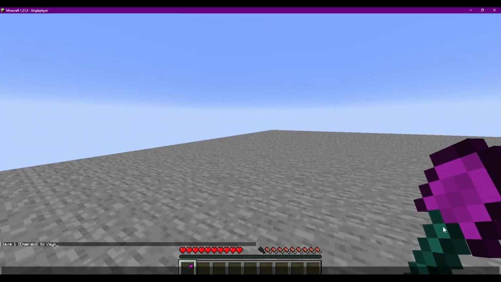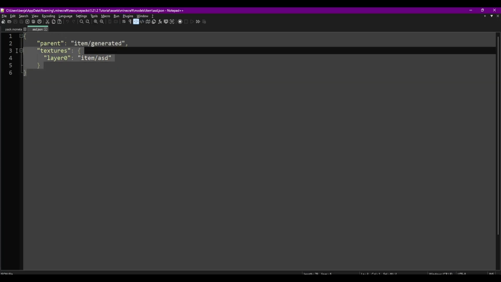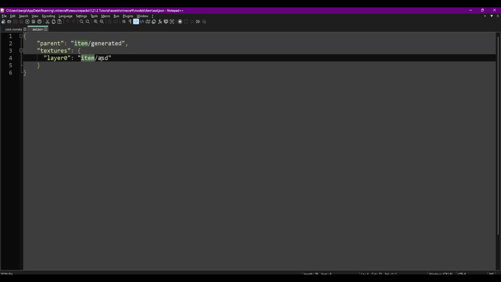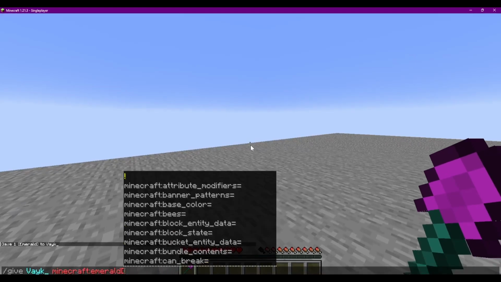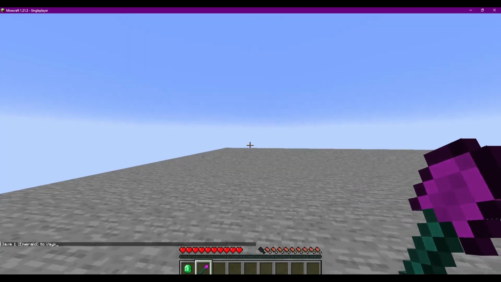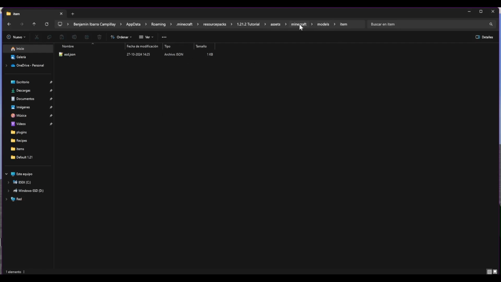And why does it look like a shovel with pink? Well, because the model ASD is using these textures. And that's it. If we give ourselves the normal emerald, it still works. And as you saw inside models, I haven't created the emerald.json. Before, we needed to create that in order to set up the custom model data. That is not needed anymore. We just need the item model and that's it.